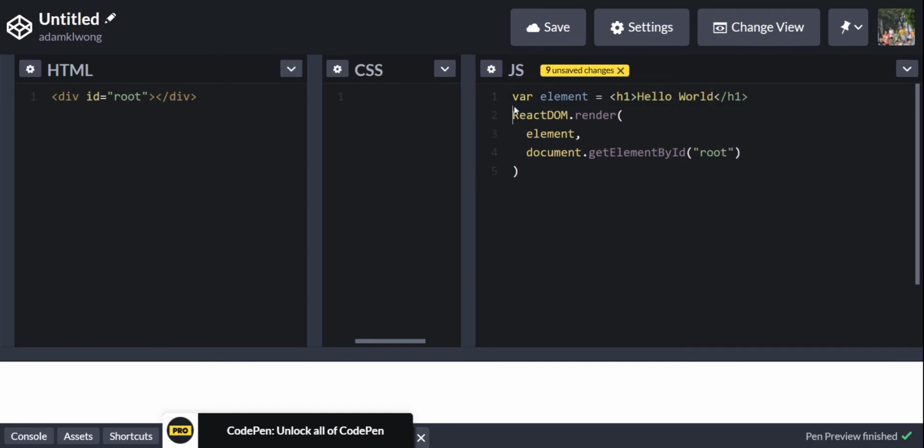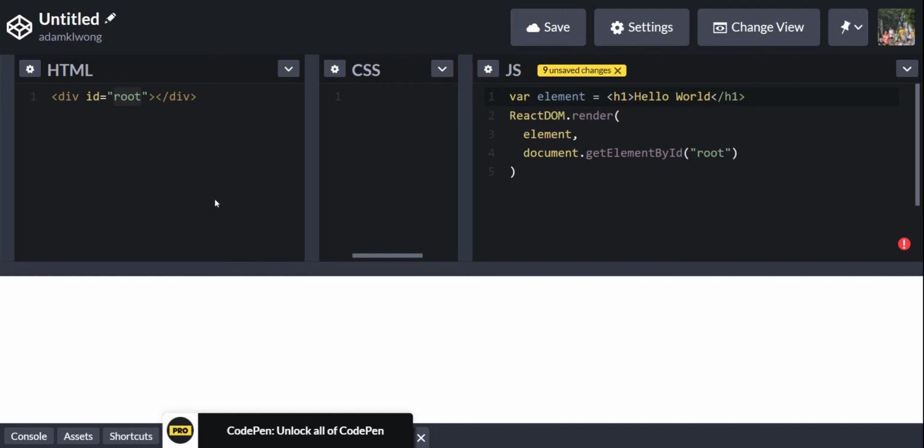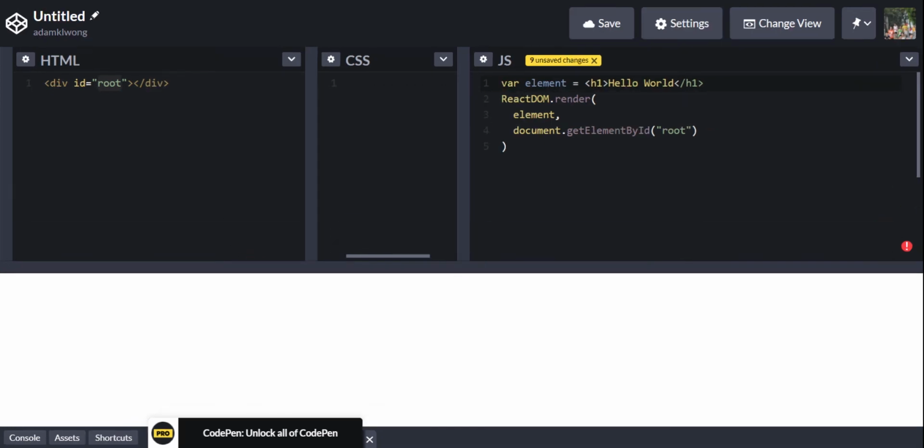And then this is calling the ReactDOM object, and trying to use its render method to render this element, the element which is here, and send it to the target, which is root. The root is this one. You can see that nothing is shown here. It's because we need to use the ReactDOM object, but we haven't imported the class yet.